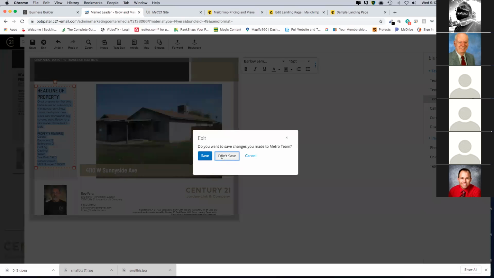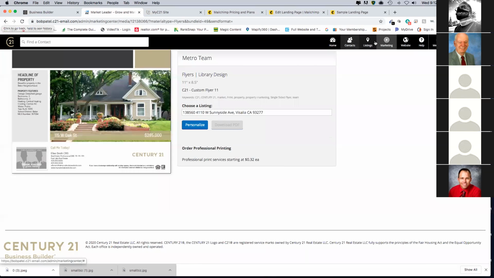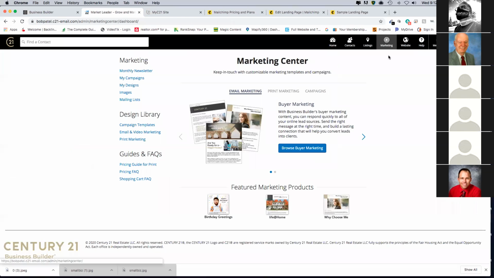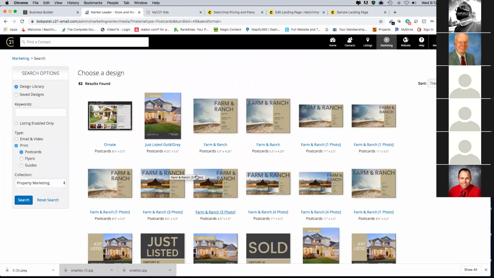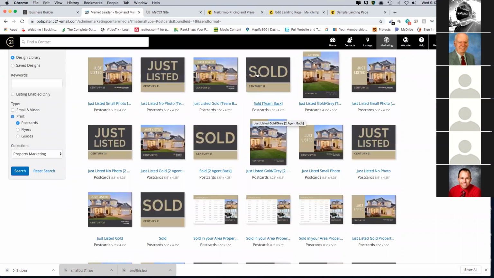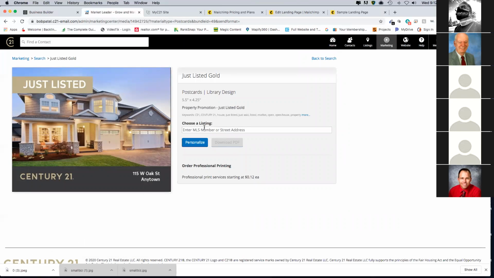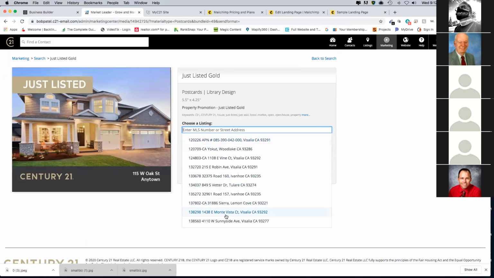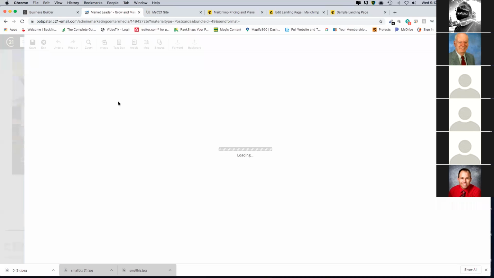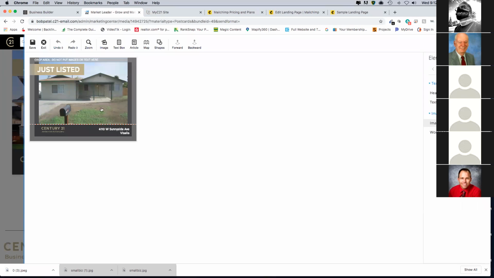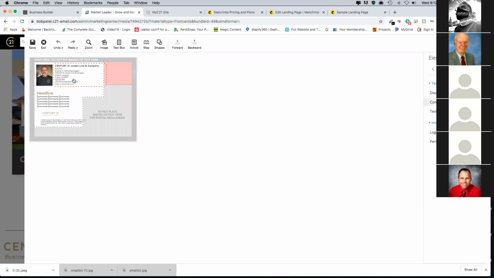The same thing if you were to go back to Marketing Center, go to print, postcards, because maybe somebody wants to send a postcard on just sold, or let's say just listed. I could still choose any one of these or more by typing in the address, and I can personalize that postcard. There it is. The cool thing is the back end still has my information.